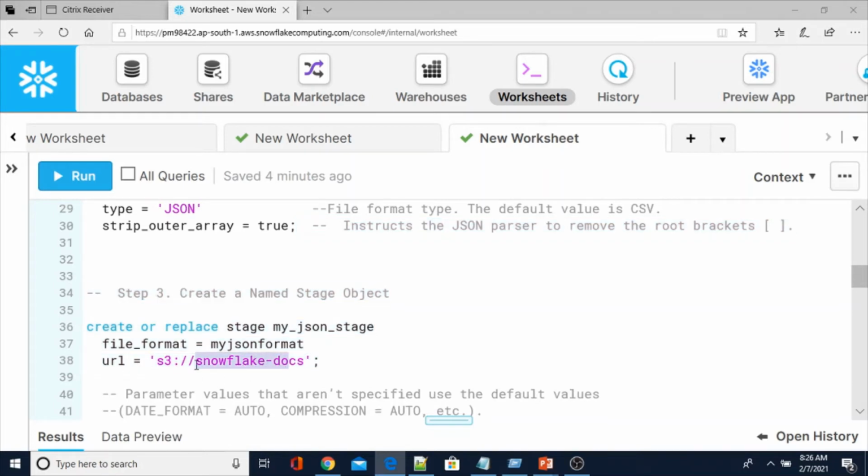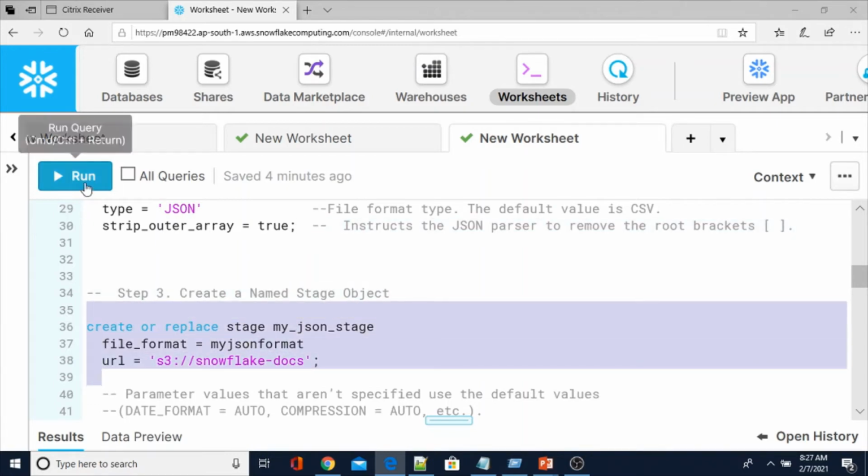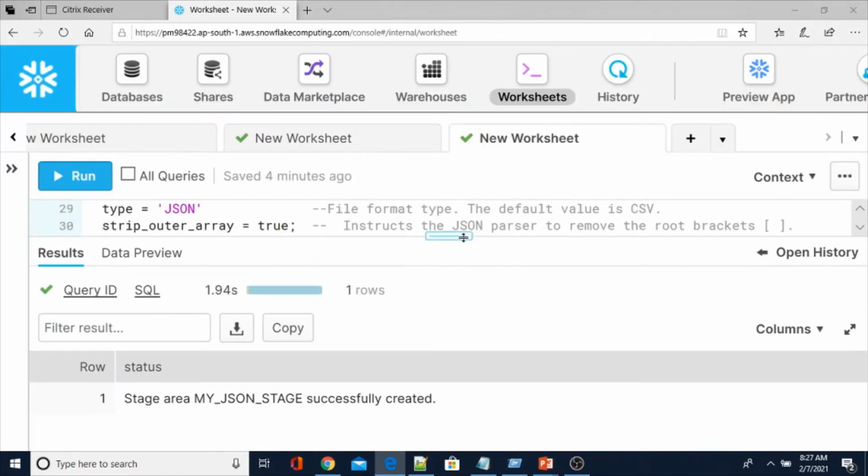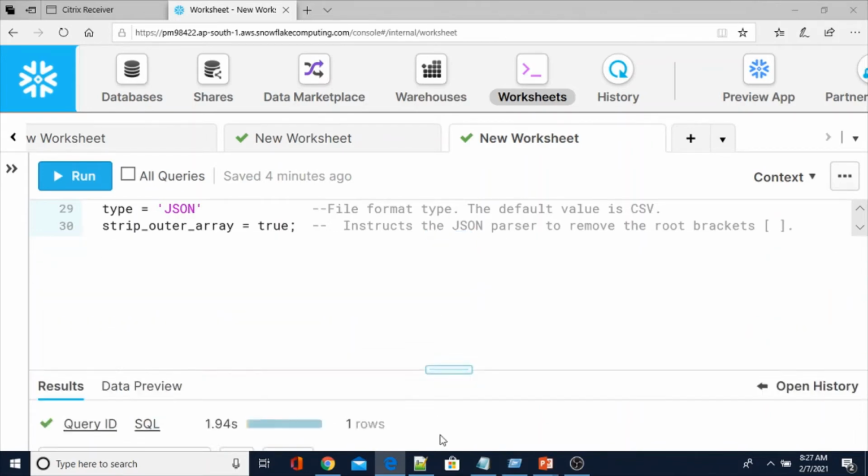Here I am using the bucket name snowflake-docs, which is provided by Snowflake. It is a public bucket, so I don't need to specify the credentials. Everybody can access this bucket. That's why I'm not going to specify any credentials. Let me create this external named stage object. Okay, stage area my_json_stage successfully created.